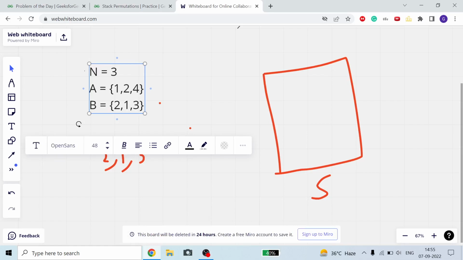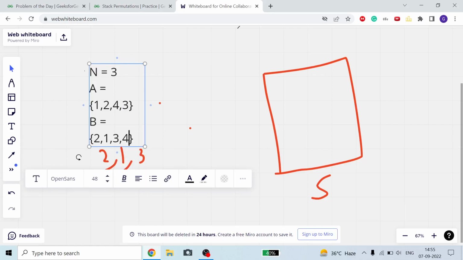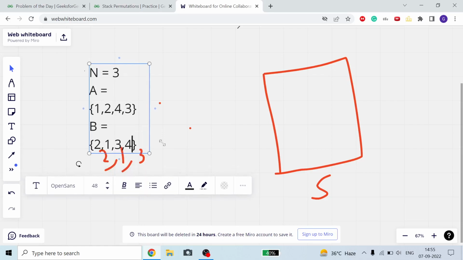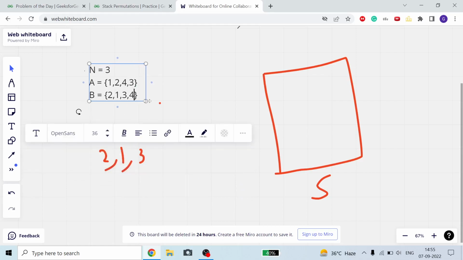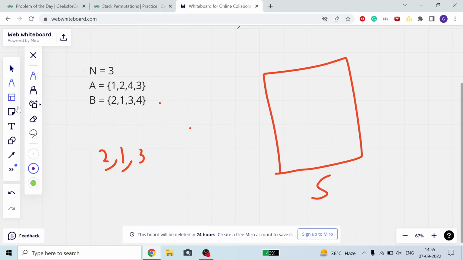Suppose this is 4, this is 3, and this is... okay. So this is the example for us. Now we have to match. Okay, let's do it from the starting. I, J, we will push back 1, increment I.